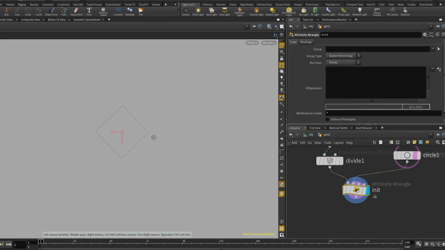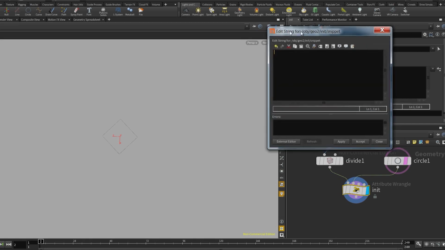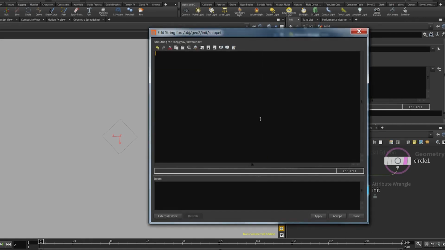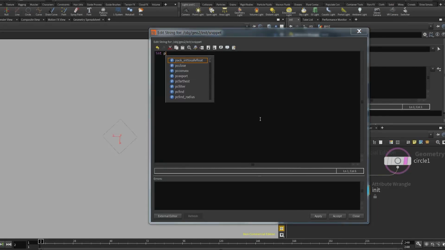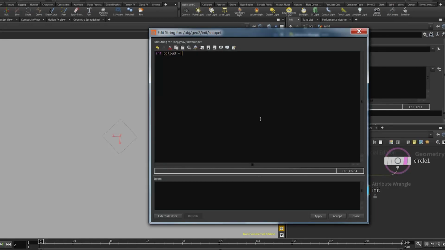So what we're going to do is we're just going to tell it to have black points where there are points of the circle, which we can easily do with VEX. And we can just say that we want to do a small point cloud lookup. So we're going to say point cloud is, and it's going to be an array, pcfind.